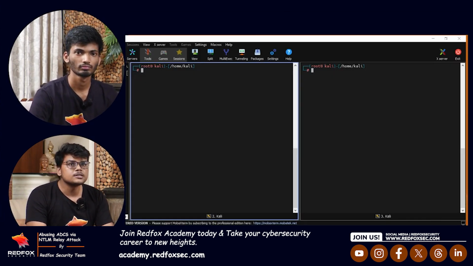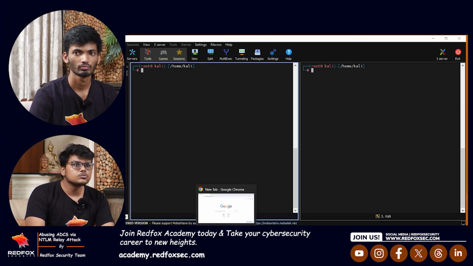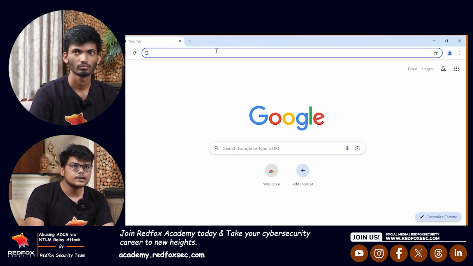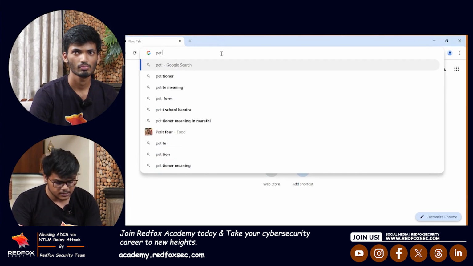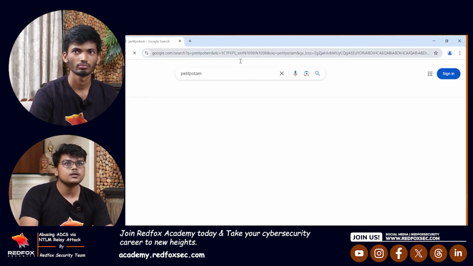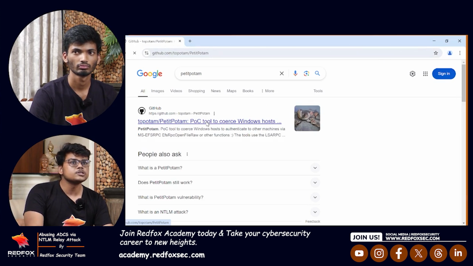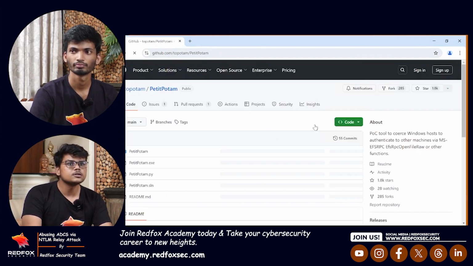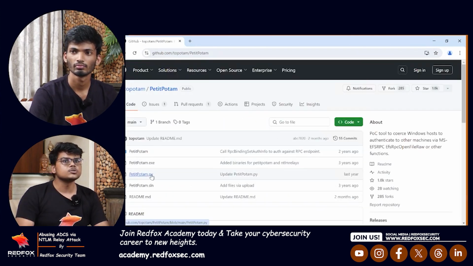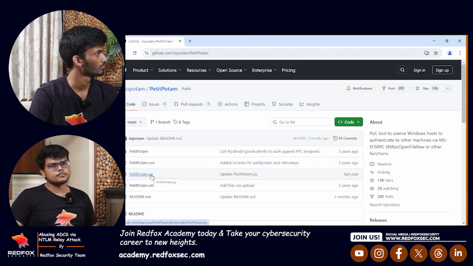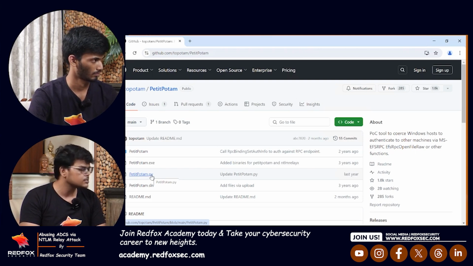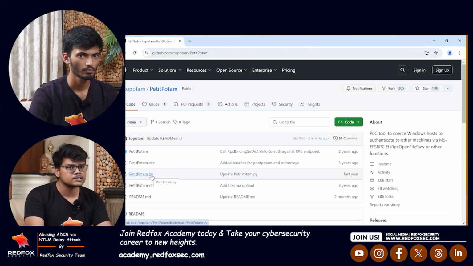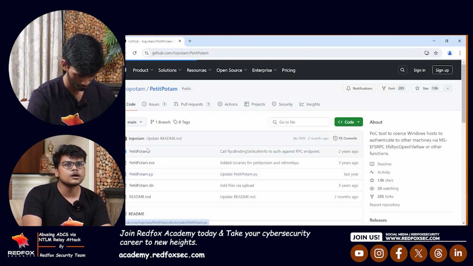So I have two terminals ready here. First, I think I have to download the tool. Let me just quickly download it. PetitPotam, this is the GitHub repository which you can use. It is available in binary as well as Python. Since we are using Kali for exploitation, we are going to use the PetitPotam Python script.